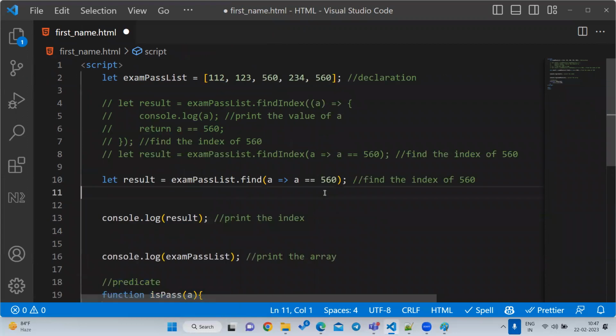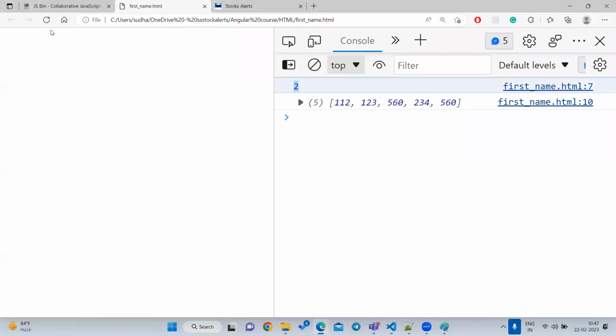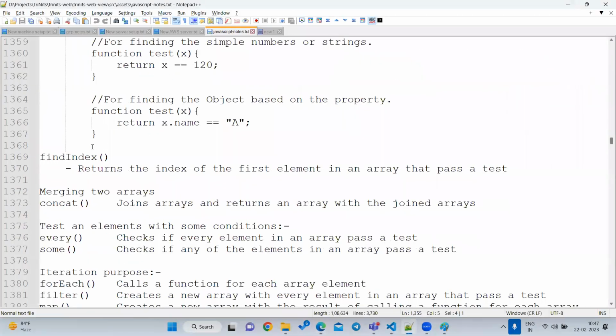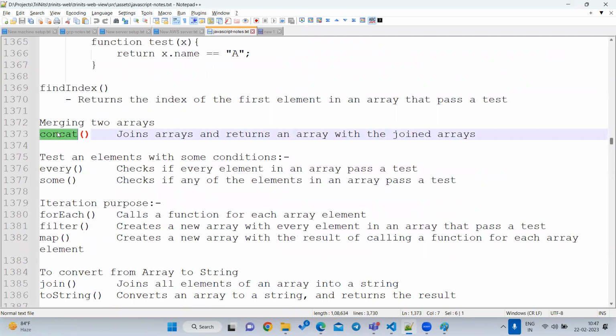Now I have done it, and let us reload our page. So we have to identify 560. It is there, right? Simple. This is called an arrow function. Yes. Let's go for the next methods. So find and findIndex we have done, right? Let us go for merging.